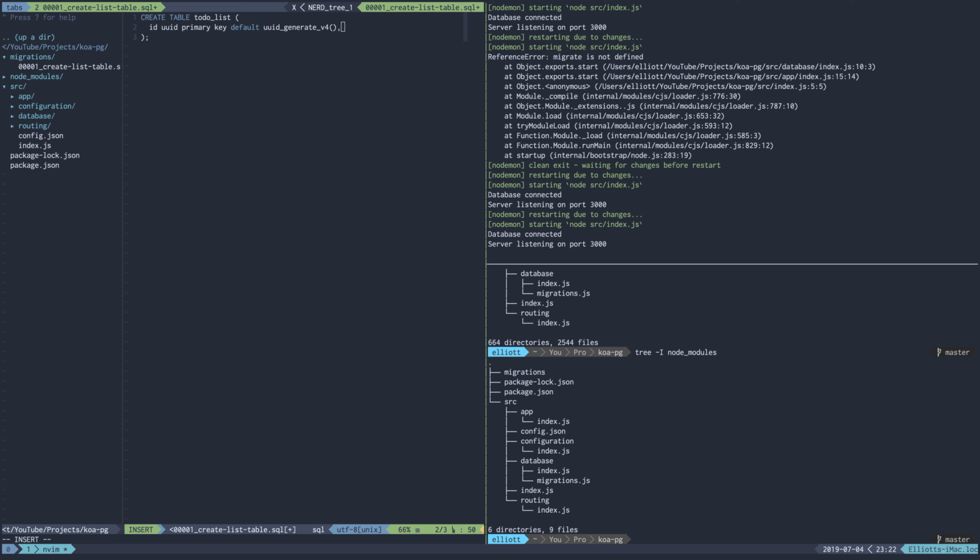You can do generate v4, but I think there might be an easier way if we use pgcrypto. Let's just have a quick look at another old project that I have. Probably the best way to go about it.